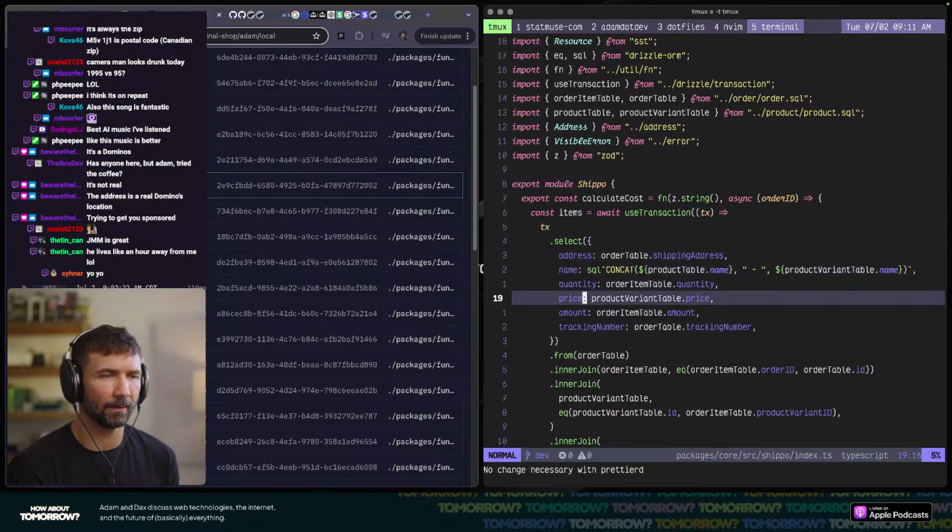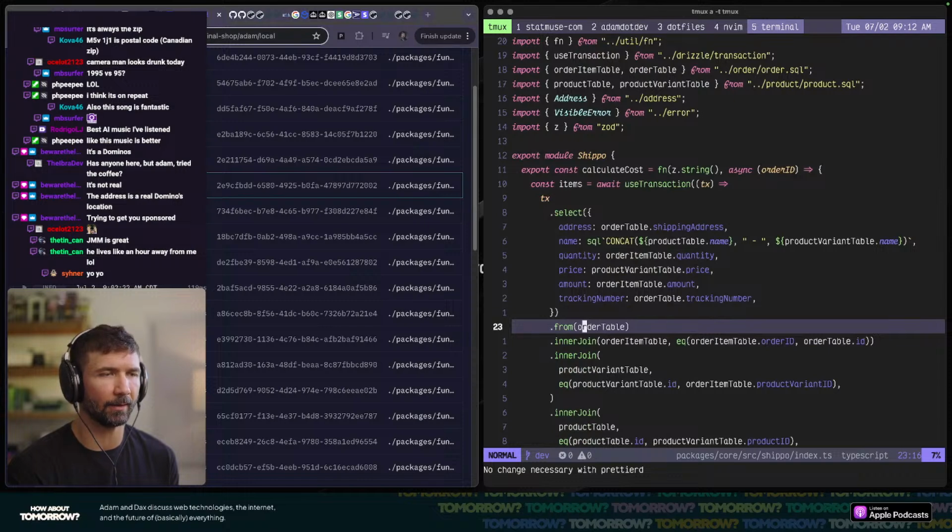Okay, so humor me. We're not doing all this stuff from the order table because the order table doesn't have any information in it yet. We haven't converted the cart. We're still just in a cart.